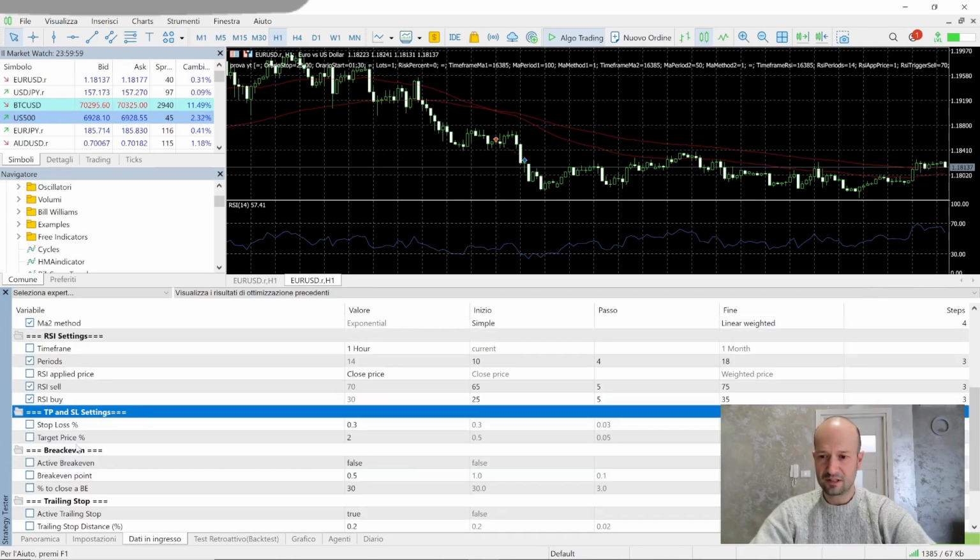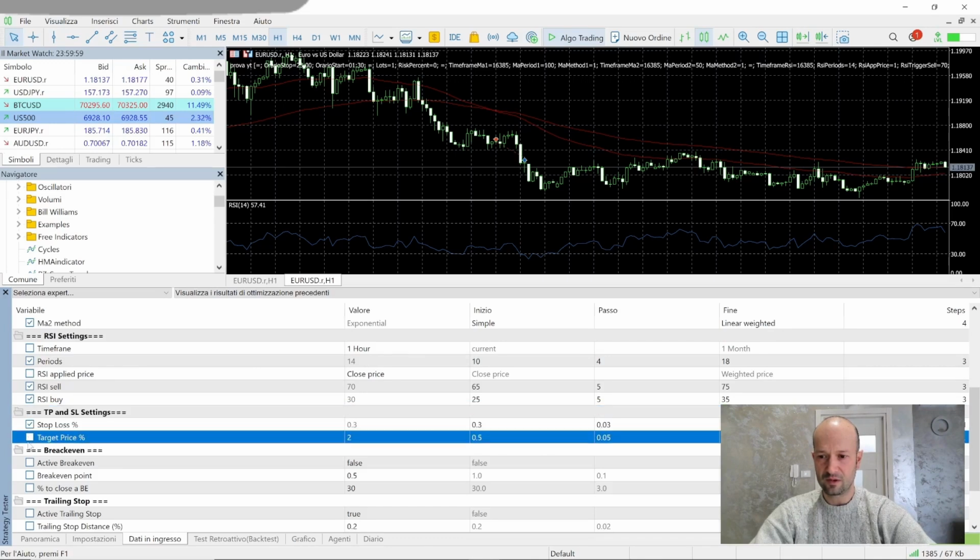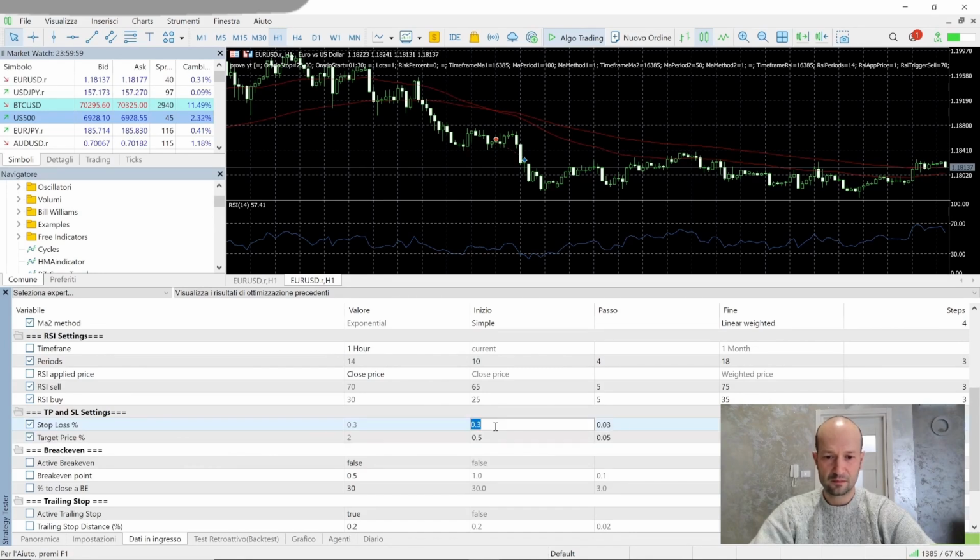Then we have the stop loss and the target. We want to vary those as well, obviously, right? In our tests, we had used 0, 3, and 2. We could do, I don't know, maybe a stop loss of 0.2, a step of 0.1, and maybe up to 0.5, because that makes sense, right? A 0.5 stop loss on euro dollar is already pretty big, and the same goes for the target.